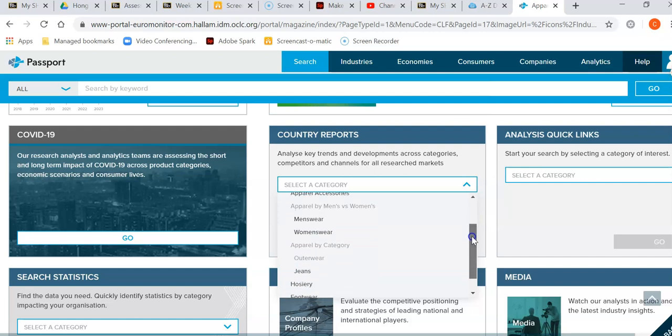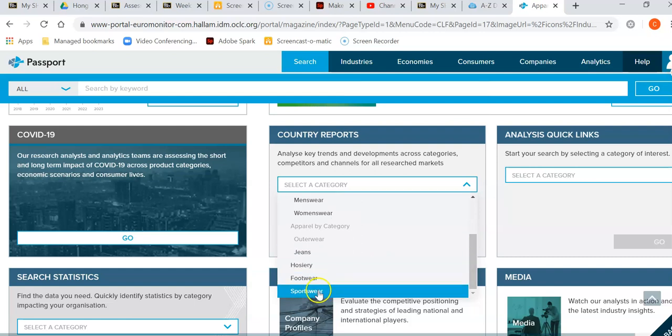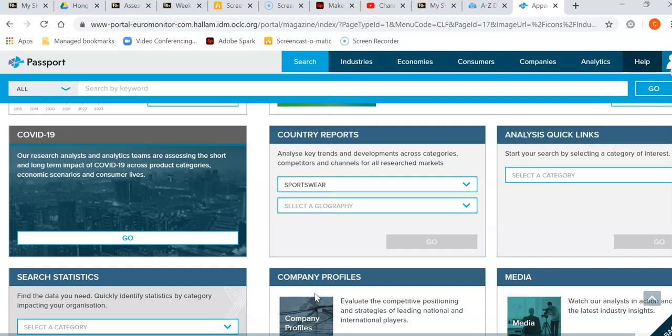And if we scroll down to the bottom here, we'll see that sportswear is something. So sportswear is a category which is relevant to the sport industry because Nike, Adidas, Reebok, Columbia, any of those brands operate in that market. Okay, so we've said we want to know about sportswear.